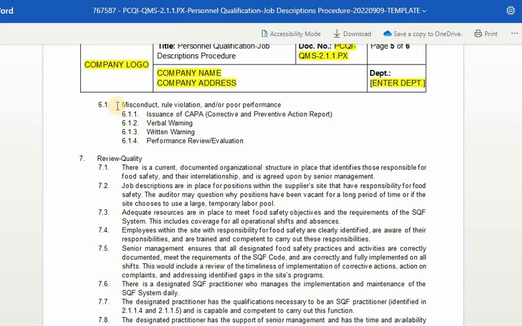Under corrective action, we have misconduct, rule violation, and/or poor performance. It includes the issuance of CAPA or the Corrective and Preventive Action Report, verbal and written warning, and performance review or evaluation. Number 7 is review quality. The review section serves as guidelines for conducting the annual or periodic review.